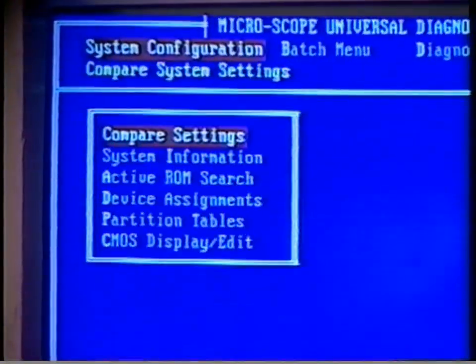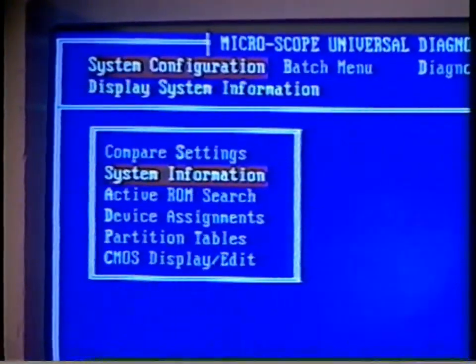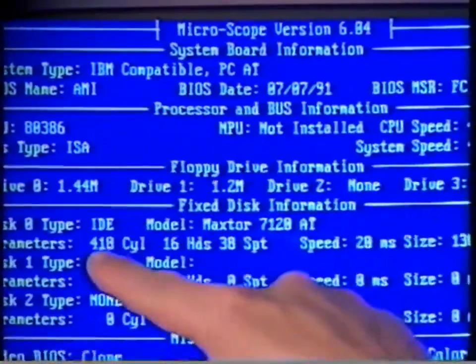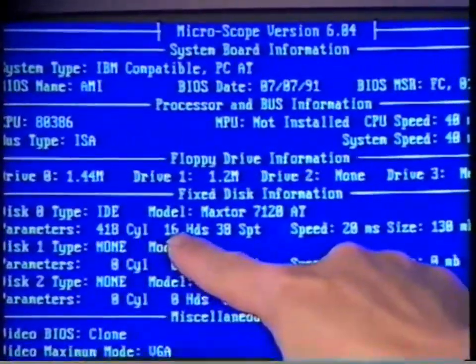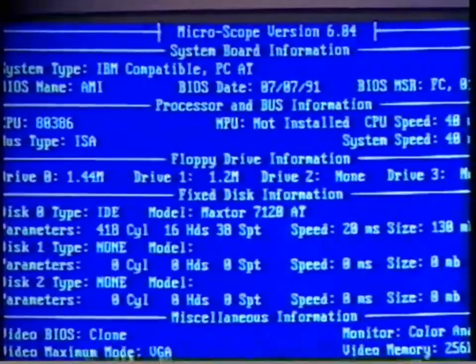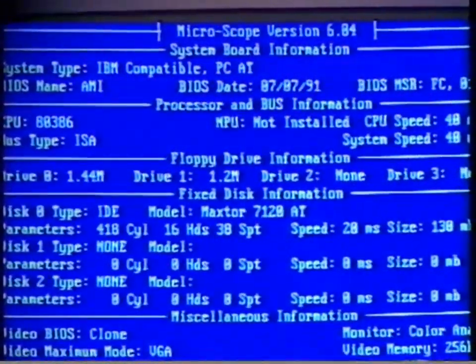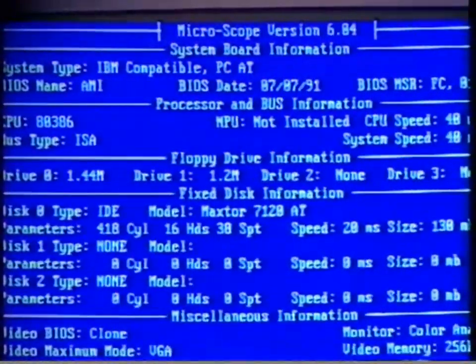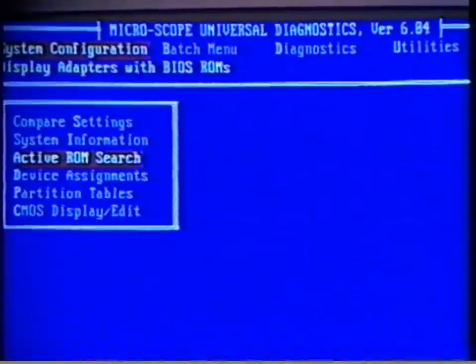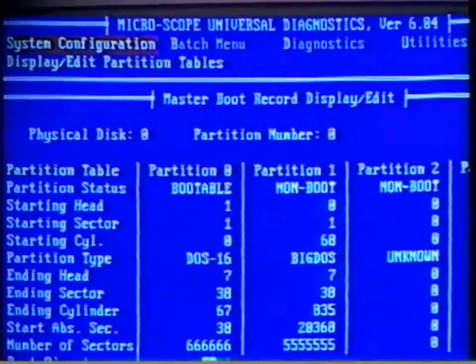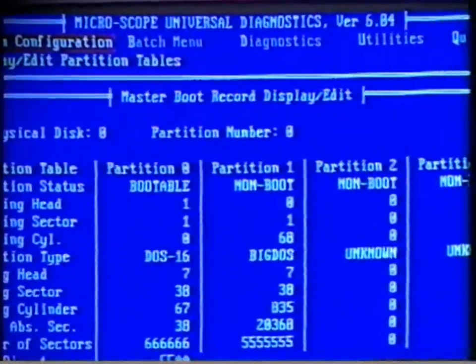So now that we're back up, we're going to just do a quick compare. We go to the system information, hit enter, and we're going to look at what the drive parameters show now. And the parameters for the drive now show 418 cylinders, 16 heads, and 38 sectors per track. And this, I would believe, is what the drive is. So we're getting to the root of the problem. We hit escape, we go back to partition tables, we hit enter. Now we're going to have to change a few values in here.